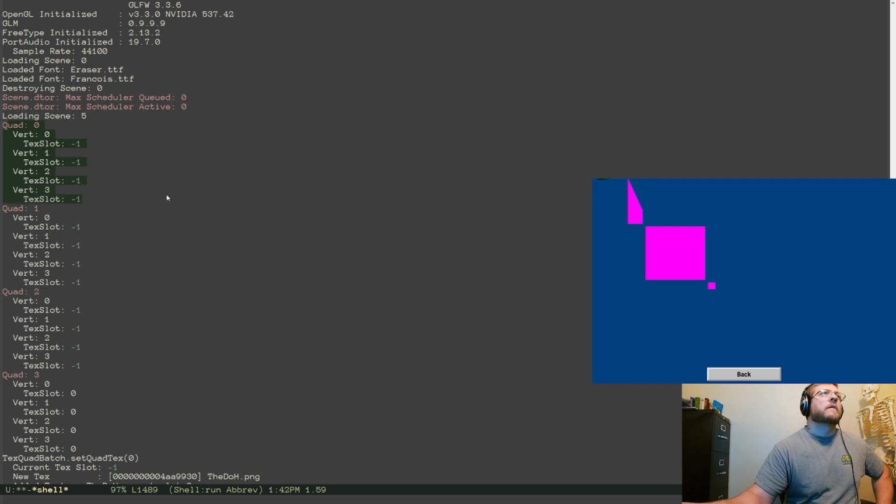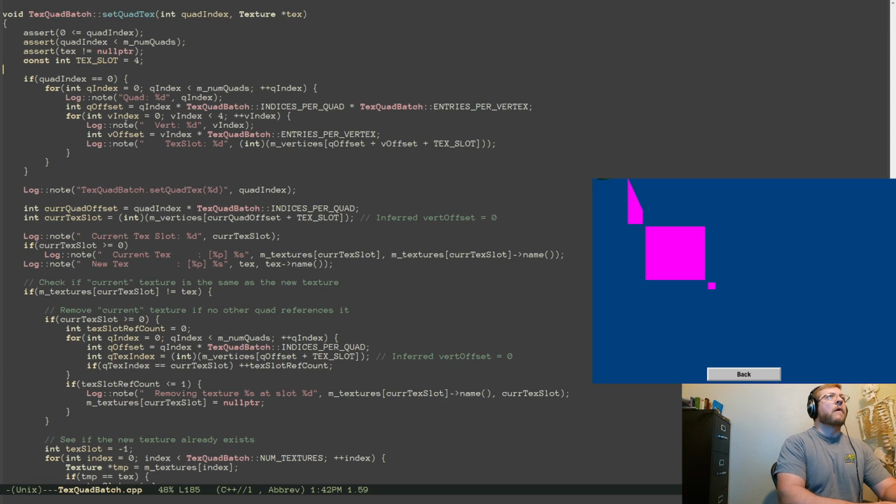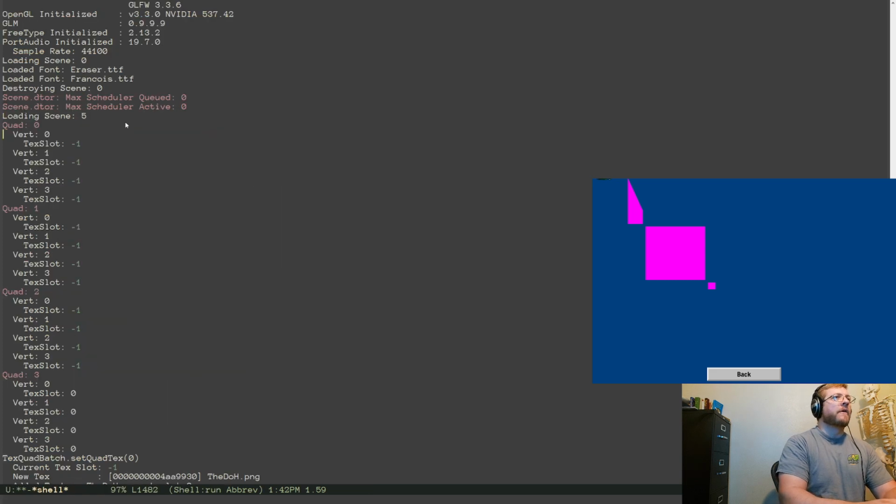What? Okay, so literal minus ones. That's fine. What are those? 0. Index is 0. I print out all 4 quads, and for some reason, quad 3 is not initialized the same as the others.